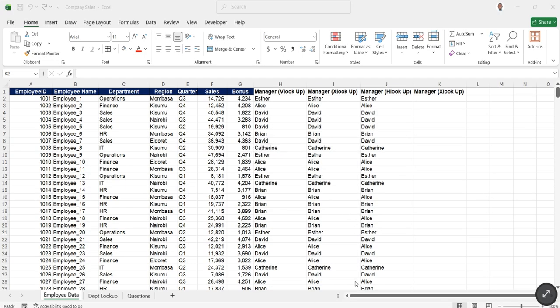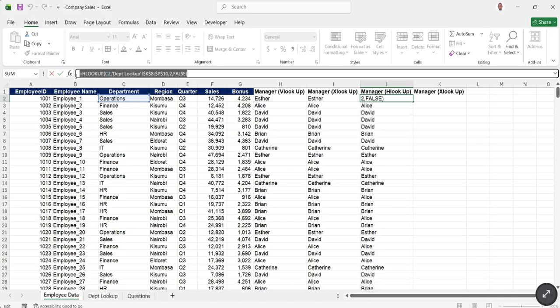Try to compare with mine. Just see this formula here. Is it the same as yours? Just see. Before two, my formula says employee data. I think that's how you got it wrong, because it should be department. Where we got the information from, it should be from the department lookup.